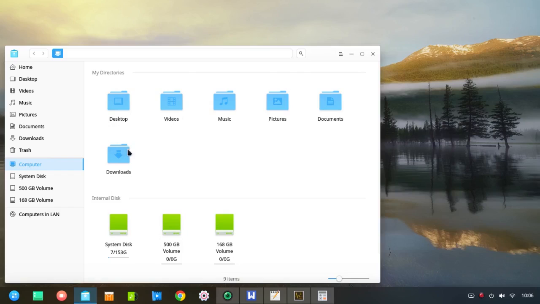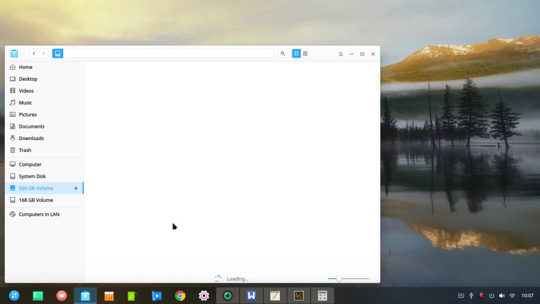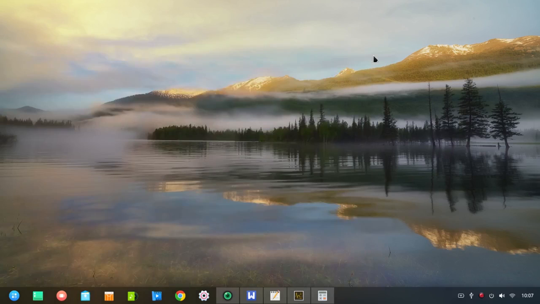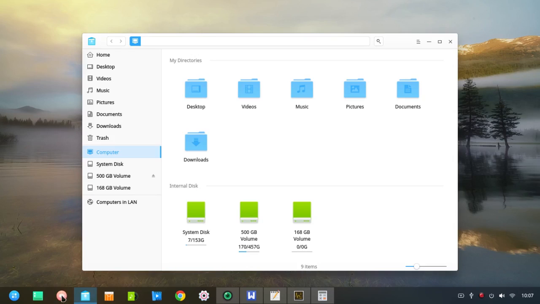But here I can see not only my current directories, also under computer here, I can see the currently operating system disk, which is on a remote drive, the 500 gigabyte volume on my internal disk, and 168 gigabyte volume on my other remote drive. If I double click on this one, for instance, I get this, but it's locked, unfortunately. So I think I'd have to open this file manager as root or administrator before I could get into my internal disk. That's a slight irritation. Anyway, I have the file manager on this workspace.